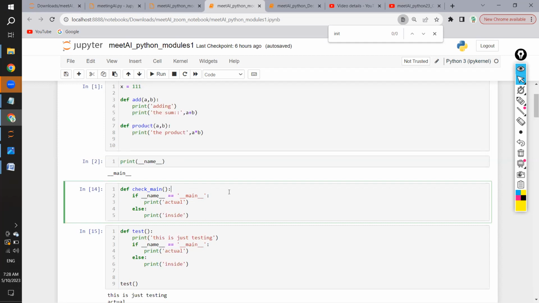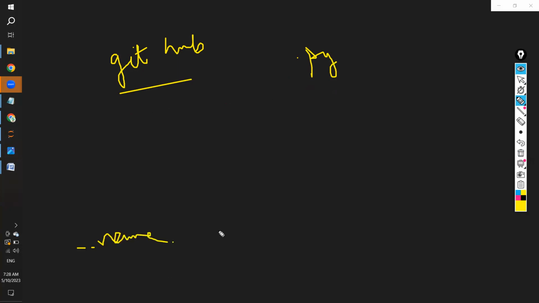This is actually a very important concept. In almost every Python script, you will find this: name equal to main. You will see it at the bottom of the script. Take any professional GitHub, the .py files, and you will see this one: underscore underscore name equal to main, whatever I have written. So what's the importance of that? We will try to see.